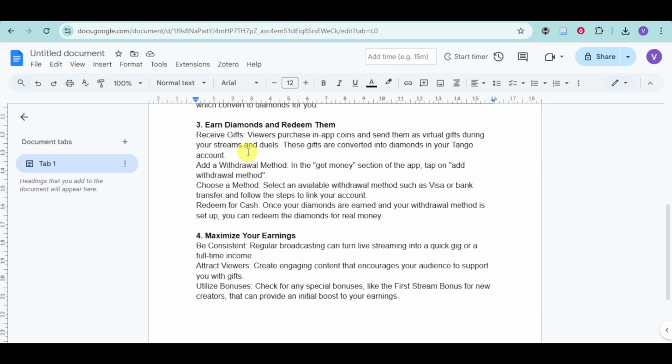So viewers purchase enough coins and send them as virtual gifts during your streams and duels. These gifts are converted into diamonds in your Tango account, wherein you can just get the money and add a withdrawal method, to select an available withdrawal method such as Visa or bank transfer.